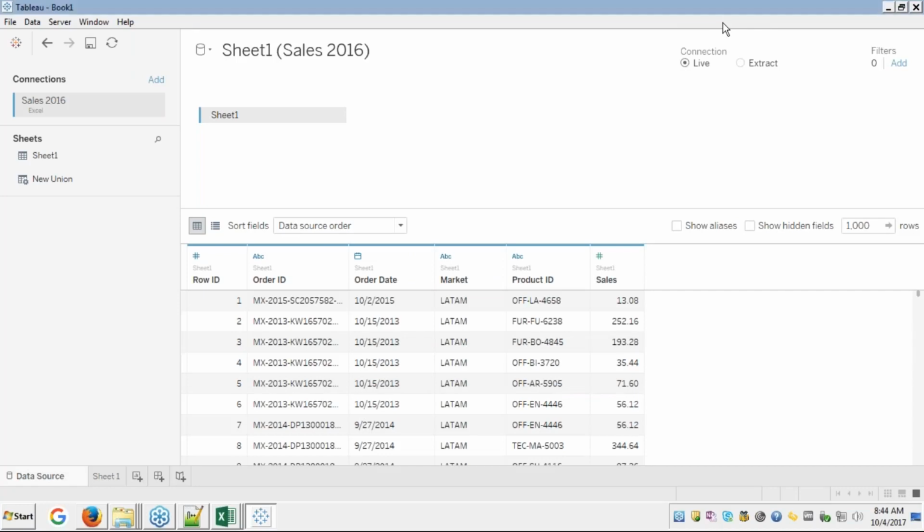Okay. So this file got opened now. So this is my sales 2016. I'm just renaming my connection. So this sales 2016, I'll have it as my connection name. Okay. So this is going to be my connection.